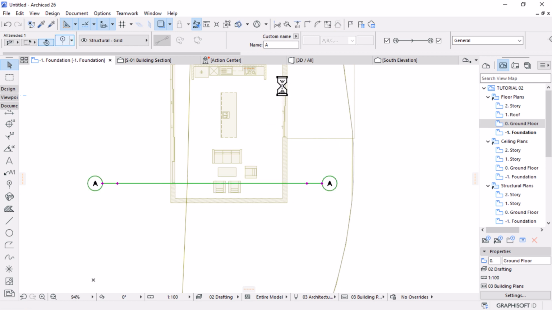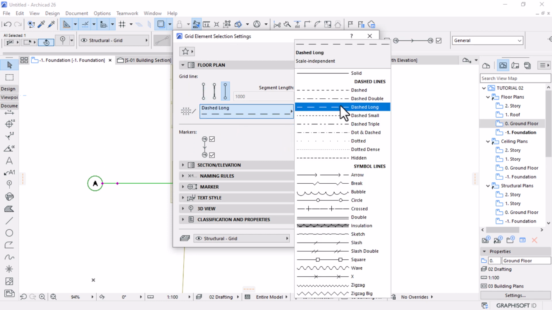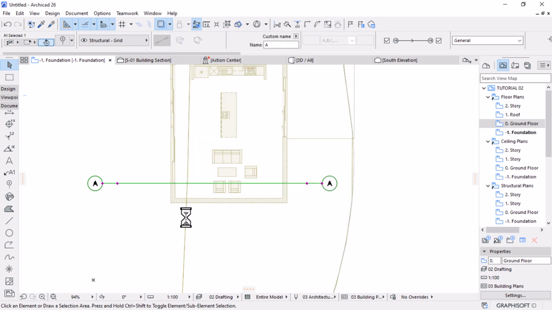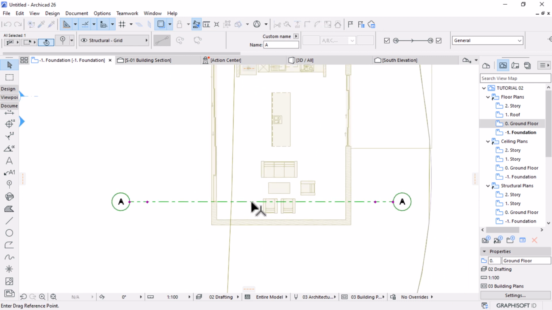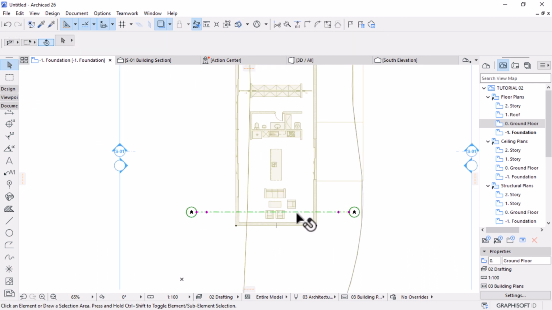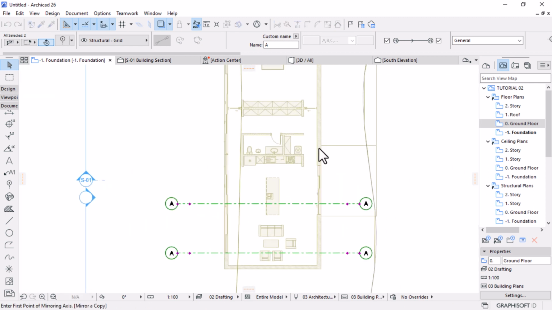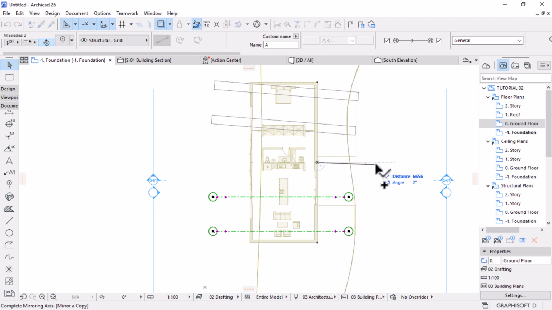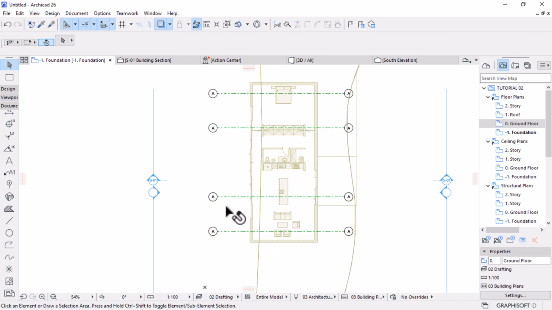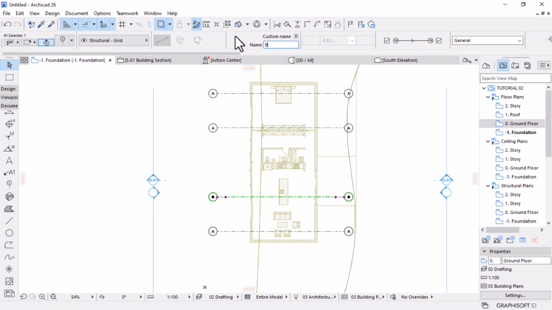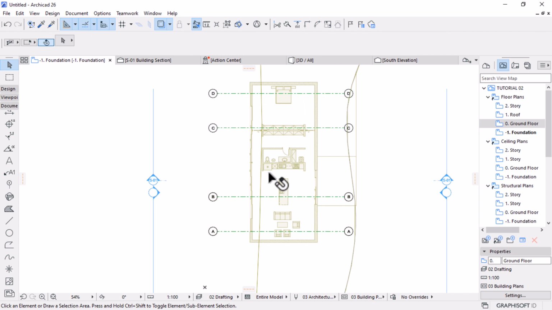Open its settings. What I need to do is to change the floor plane display to be dashed tripled, hit OK, something like this. And then it has to be spaced by 4 meters, 4,000 millimeters, and then I'll mirror copy to the other side, because these grids represent the supports location on the ground, something like this. And then I'll name them. This will be B, this will be C, and that becomes D, something like that.